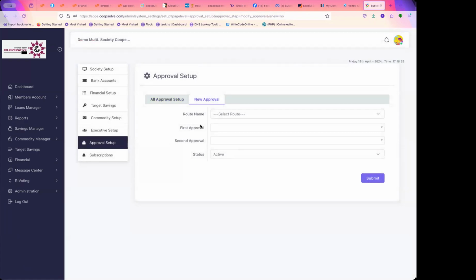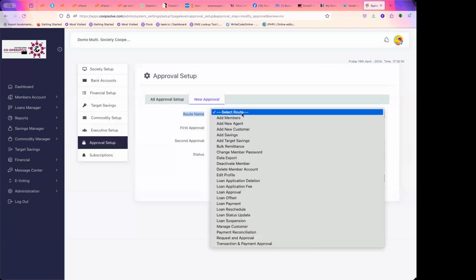Make sure that the people that you want to assign different roles and responsibilities to are already set up and you have created usernames and passwords for them. I will take you through how to do that in a short while. So from here, you will see the route name. The route name is the module that you want to assign to a user. You can select the route.